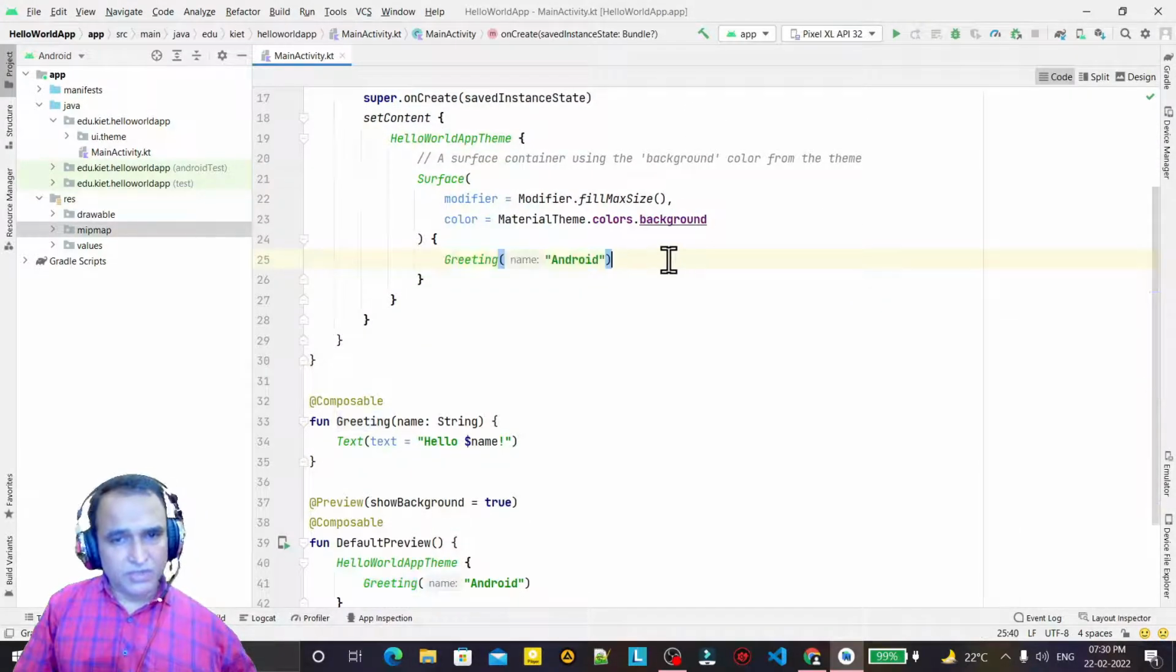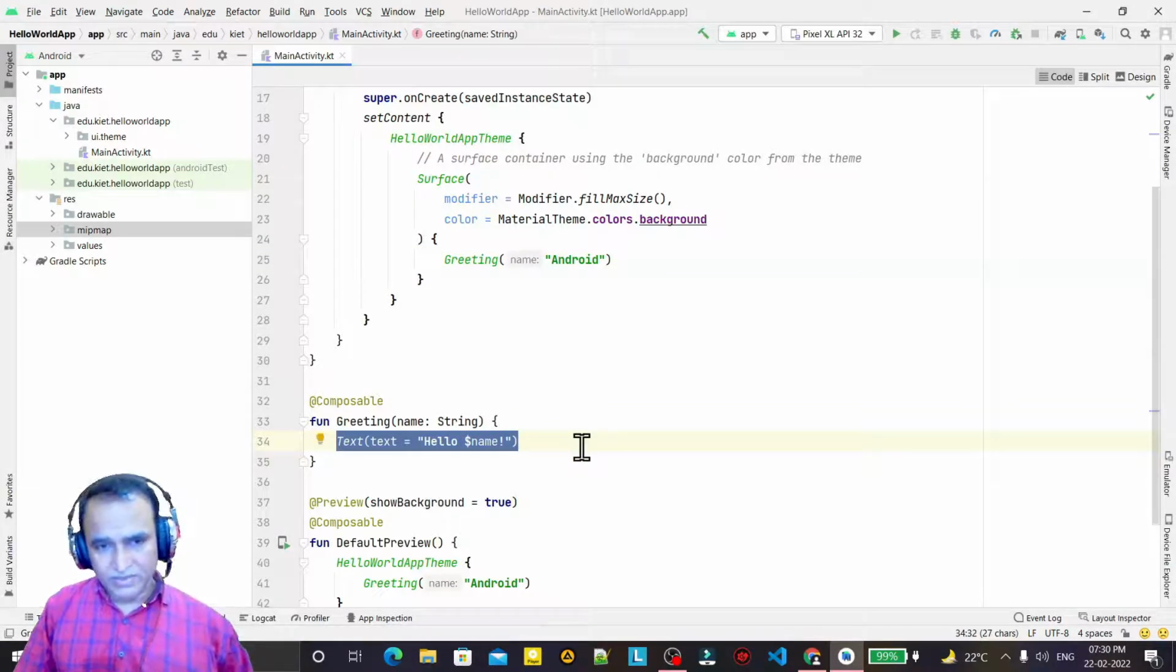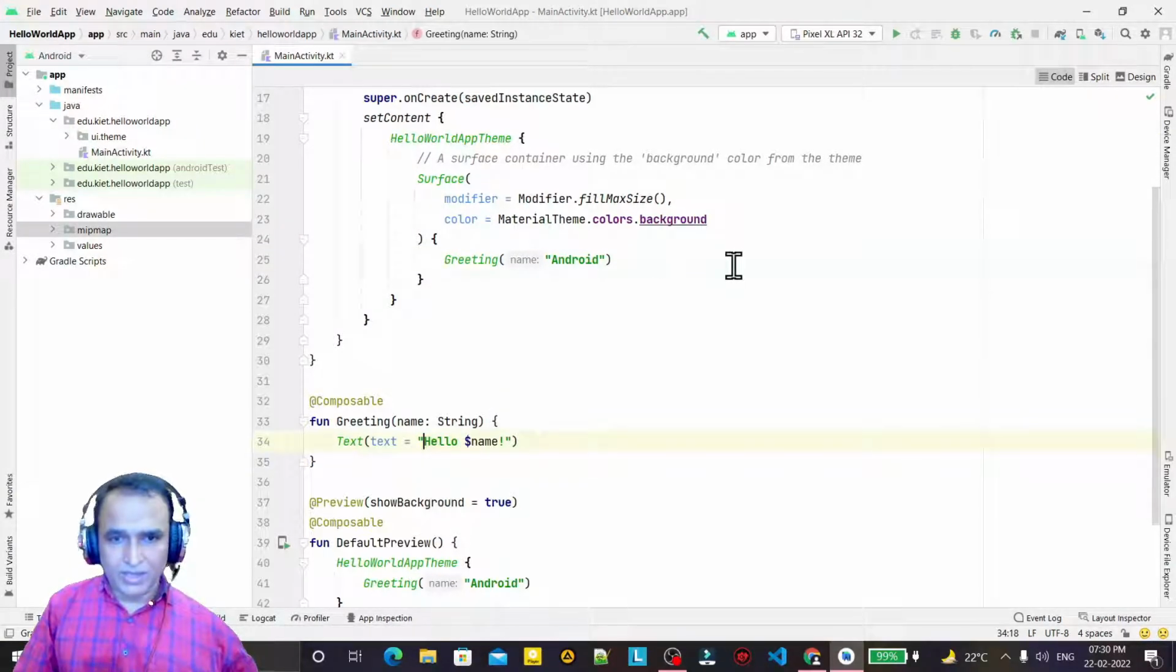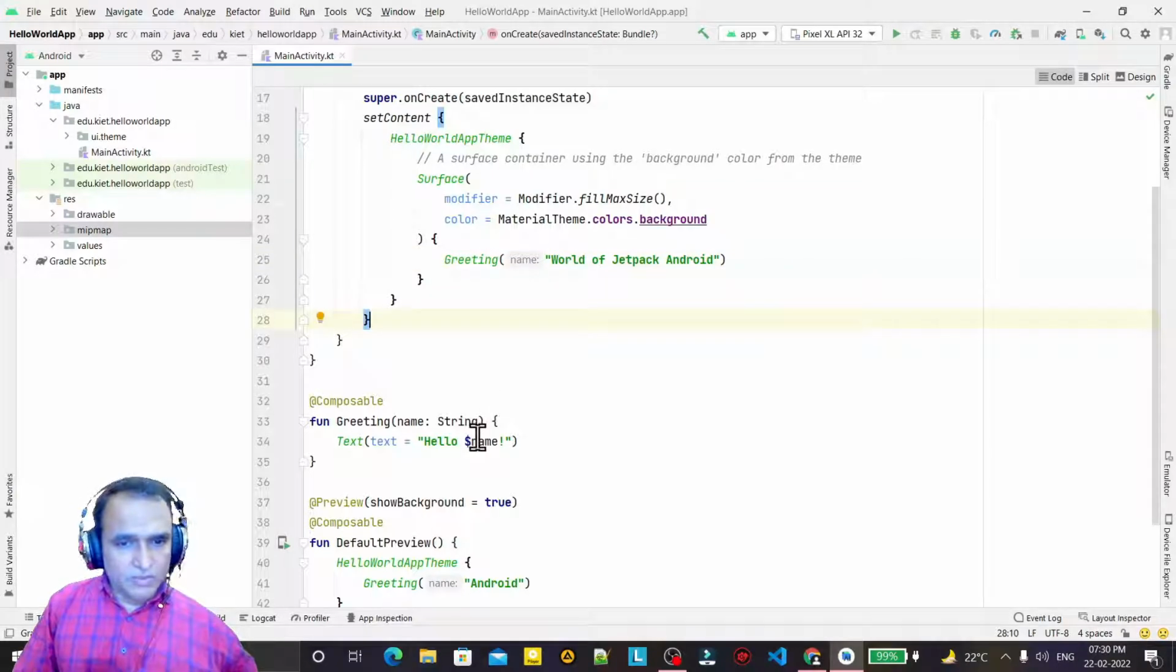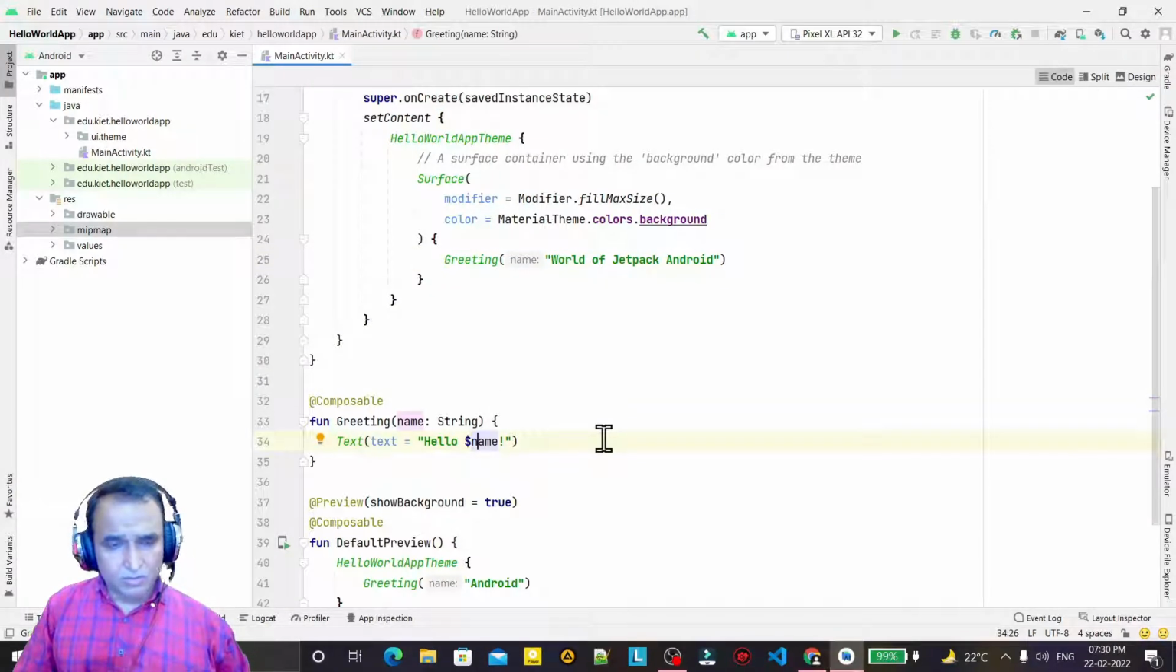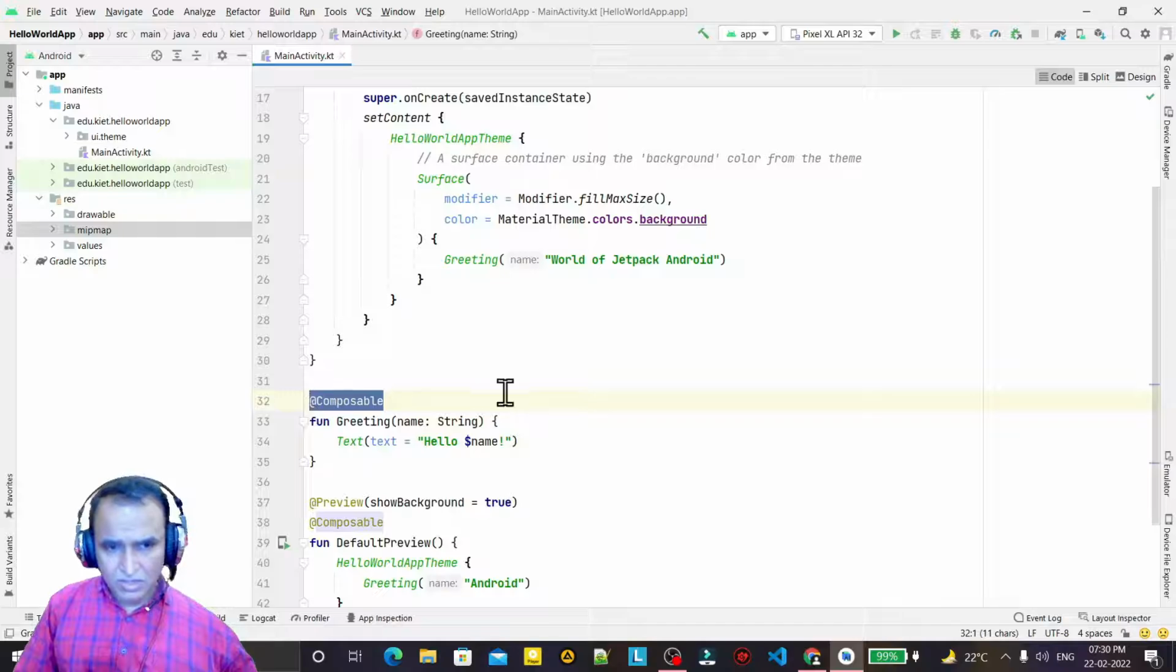This composable function is displaying this text view, a normal text view, and it will display Hello and whatever we are giving, Hello Android. So I am changing it here to Hello World of Jetpack Android like this. So this value will display here. Nothing special, a normal function, but a composable function. So a composable function can be reused like a component. Again we can use it. I will show you all these things later.